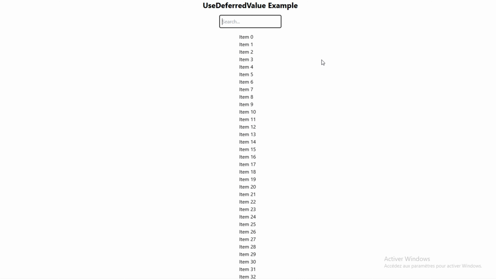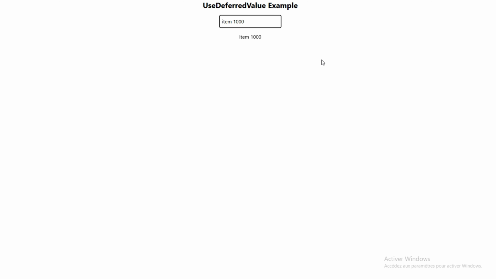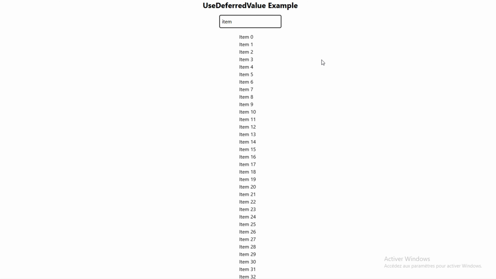When the list is large, these renders become expensive. The app starts to lag. The input feels delayed and your UI becomes unresponsive. Why? Because React is trying to process everything at once, both the input and the filtered list, synchronously.